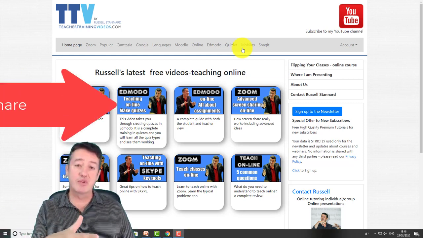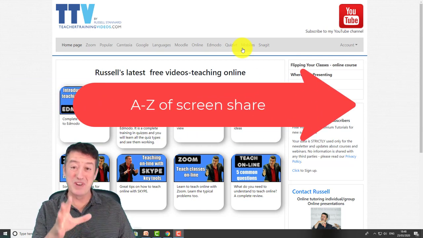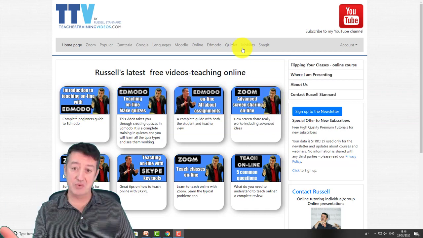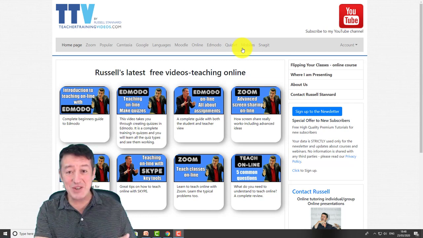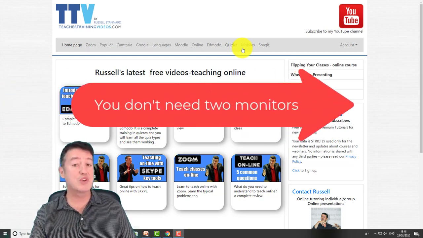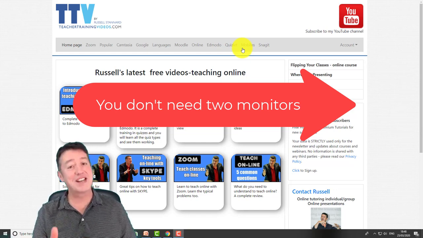So I'm going to go through everything about sharing your screen in Zoom, which is really the crucial part of working with Zoom. I'm going to show how you can either control it or pass control to your students if you want them to screen share. I'm going to show you the settings that you need to think about, and some of the problems that sometimes happen if you've got another program open on the screen. You don't need two monitors. I'm going to take you through everything about screen sharing from A to Z.